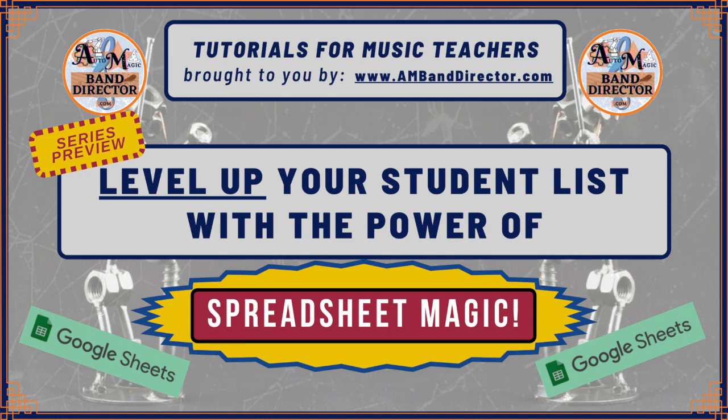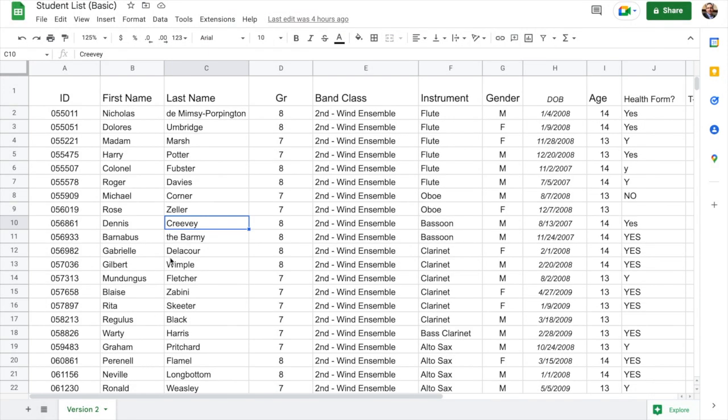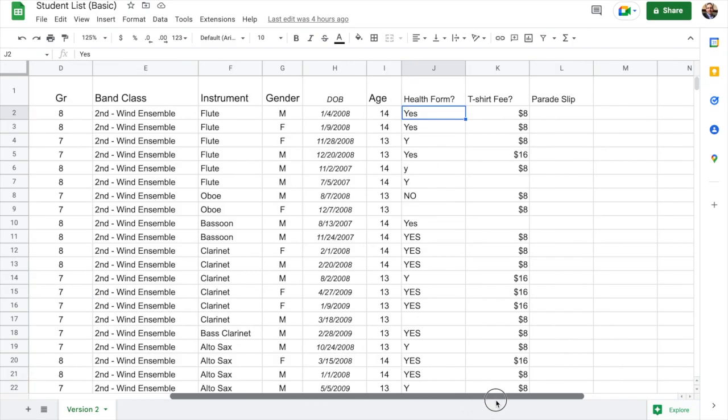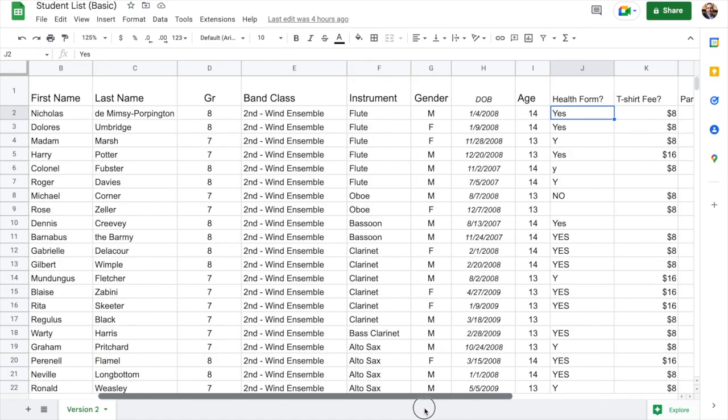If you're a band, choir, or orchestra director, you probably have a list of students in an Excel file or Google spreadsheet that you use to track important information. Most people's student lists probably look a little something like this. You've got all your students sorted by class and by instrument, and a few spots to mark down health forms, t-shirt fees, etc. But that's it.